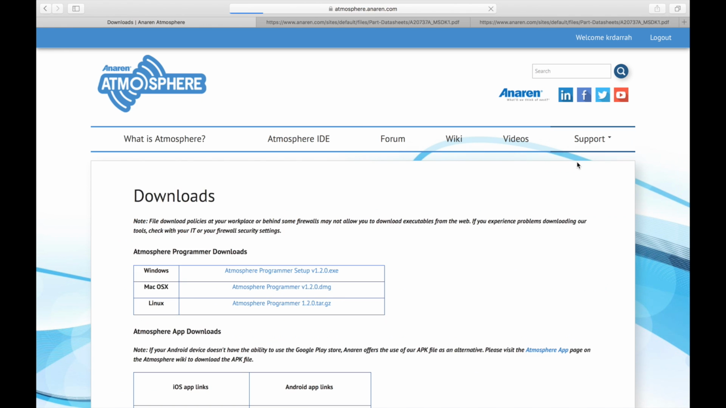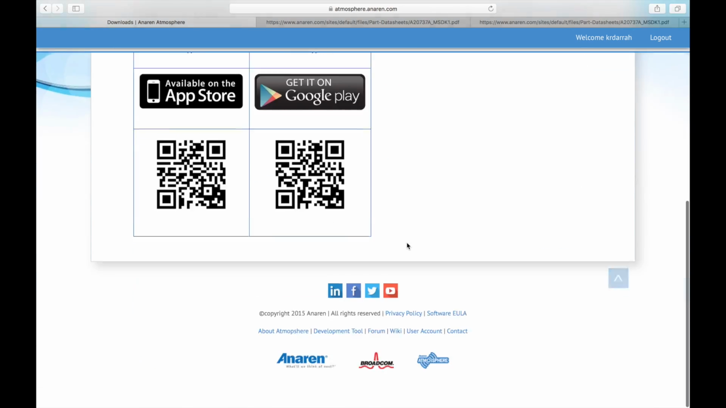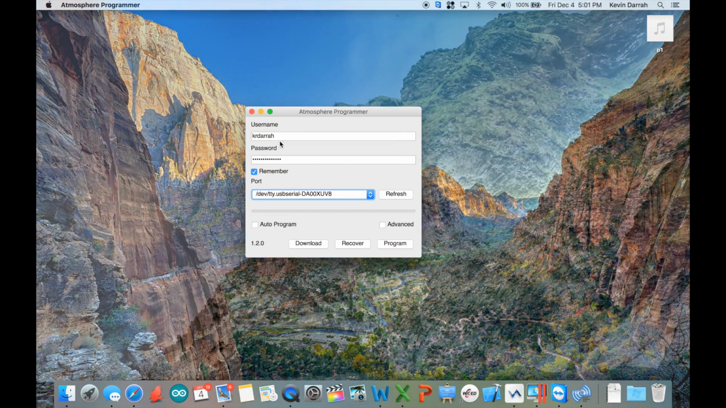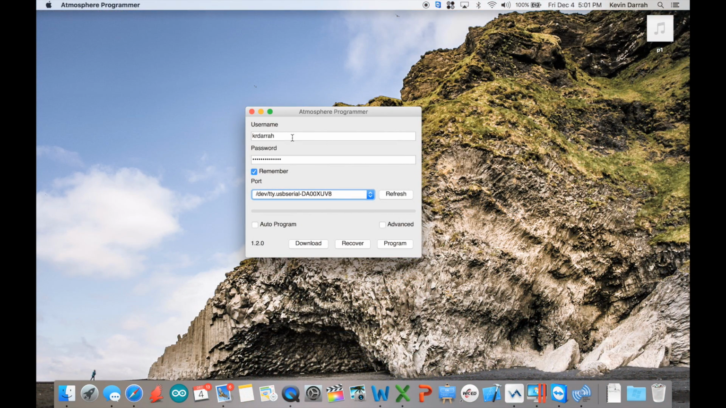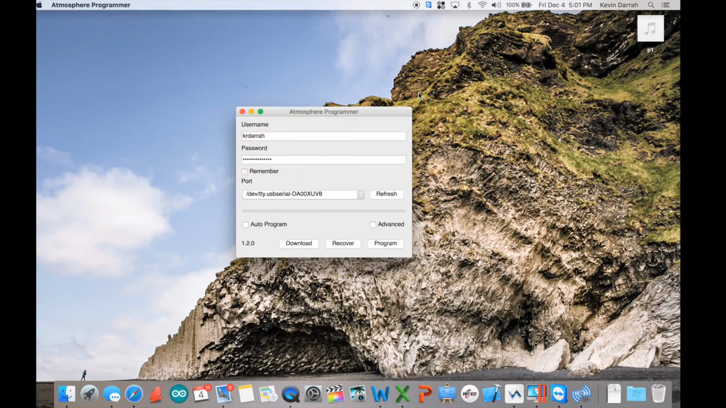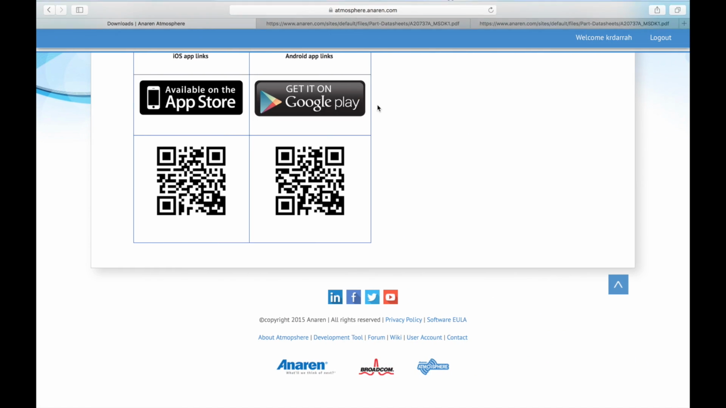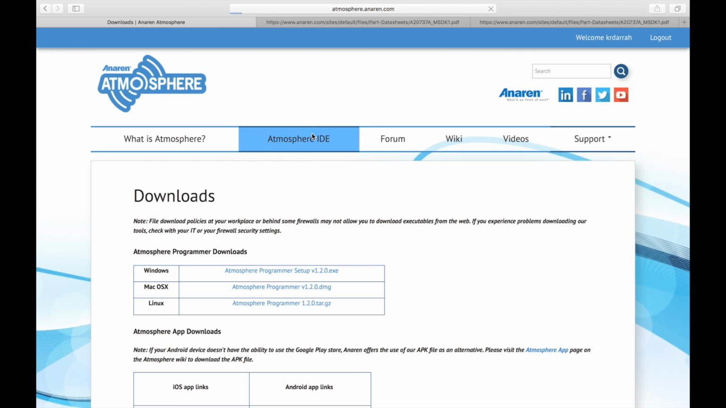So you go to support, downloads. I'm running on a Mac, so I have this programmer here, but it also runs on Windows and Linux. I have been using this on Windows 7 and Windows 10. Once you have the programmer, go ahead and sign in with your same username and password as you did for the Atmosphere site. We'll come back to this here in a second, but let's go ahead and launch the IDE here.